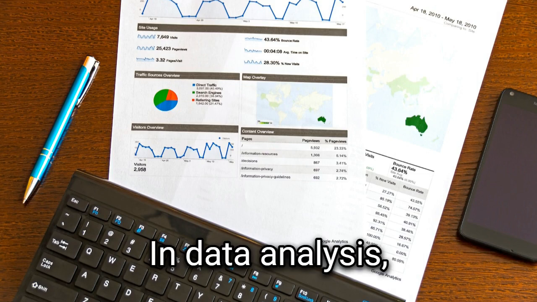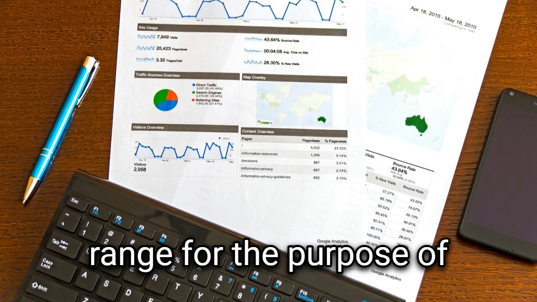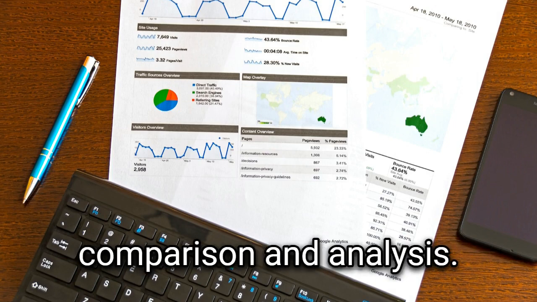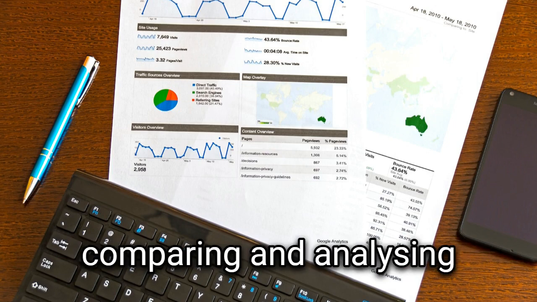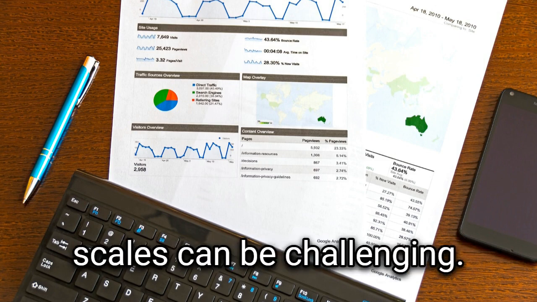In data analysis, normalization is the process of transforming a dataset into a similar scale or range for the purpose of comparison and analysis. This is significant because comparing and analyzing datasets that contain variables with varying units of measurement or scales can be challenging.